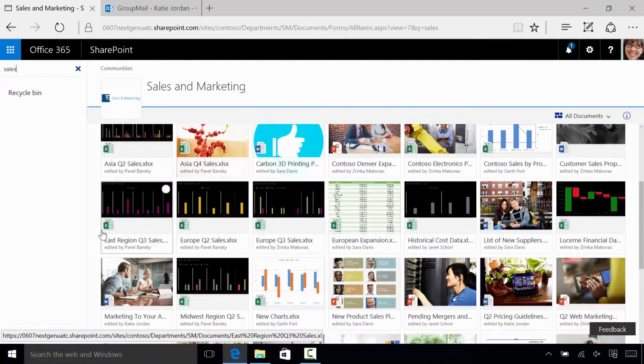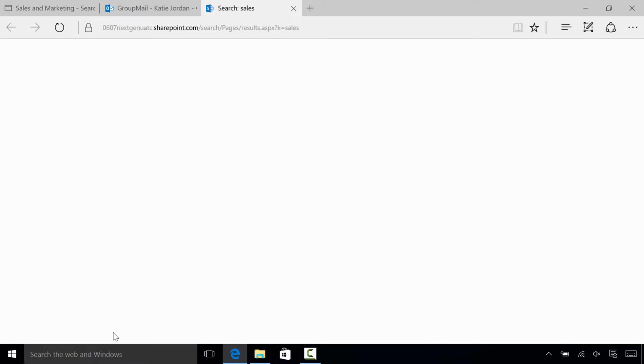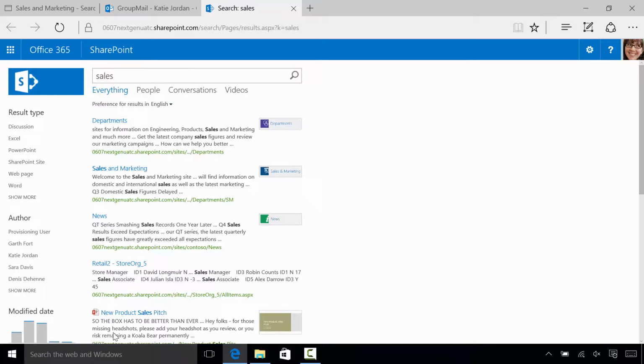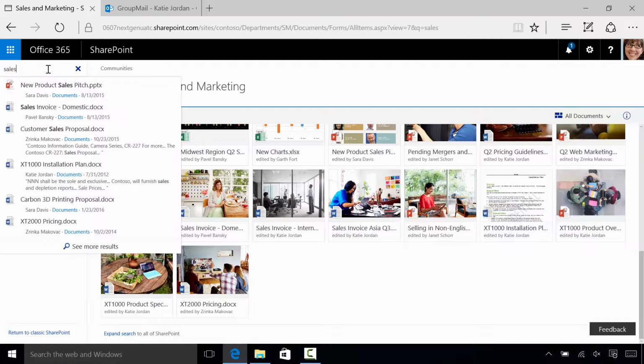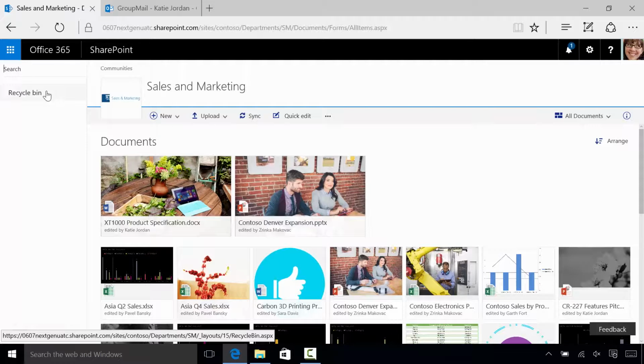By default, the search is scoped to the current library. Katie can quickly expand her search to include content from across the site, shared documents and personal OneDrive libraries, and all SharePoint sites to which she has access. Notice the recycle bin is easier to access with the direct link at the left of the page.